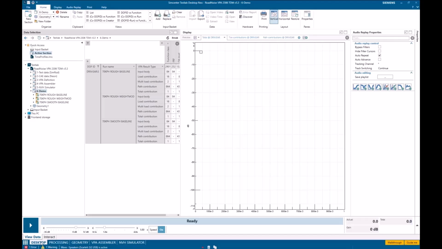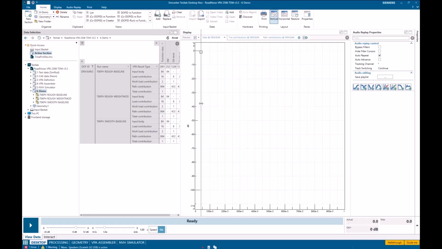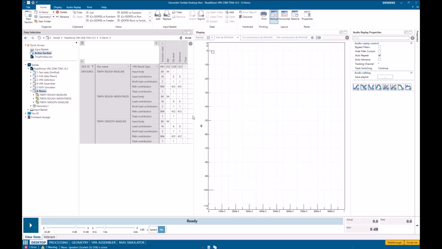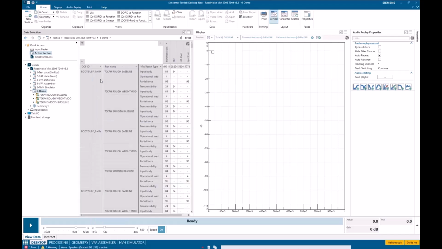So when I do that, in my results section over here, you see I've got 70 kph, smooth baseline, rough baseline, and then rough weight modified. And so what I can do now is start to investigate some of the results. And so I'm going to come in here and just say reset all.